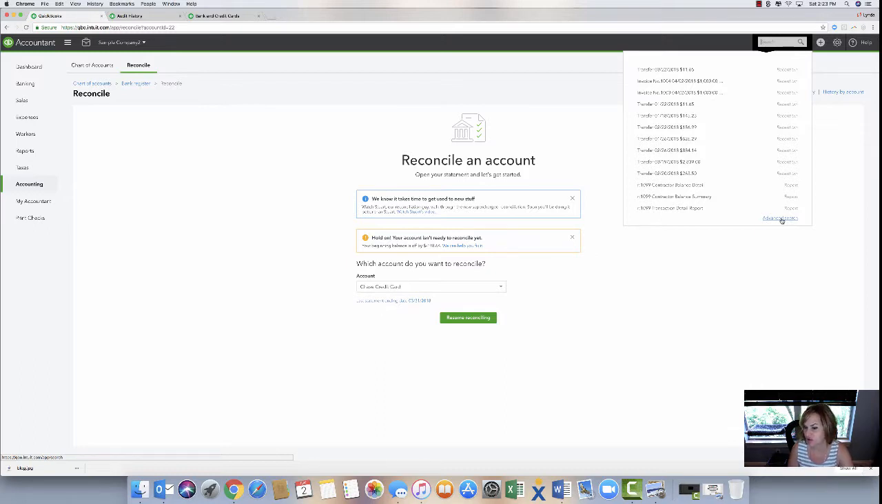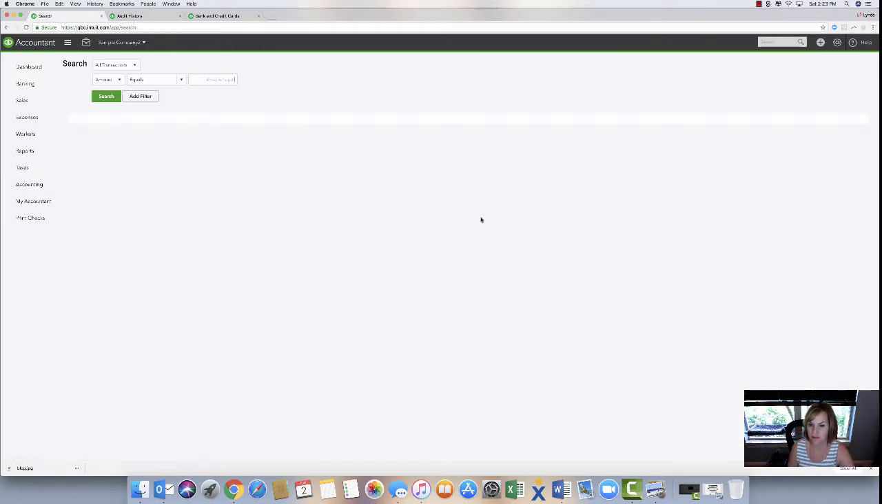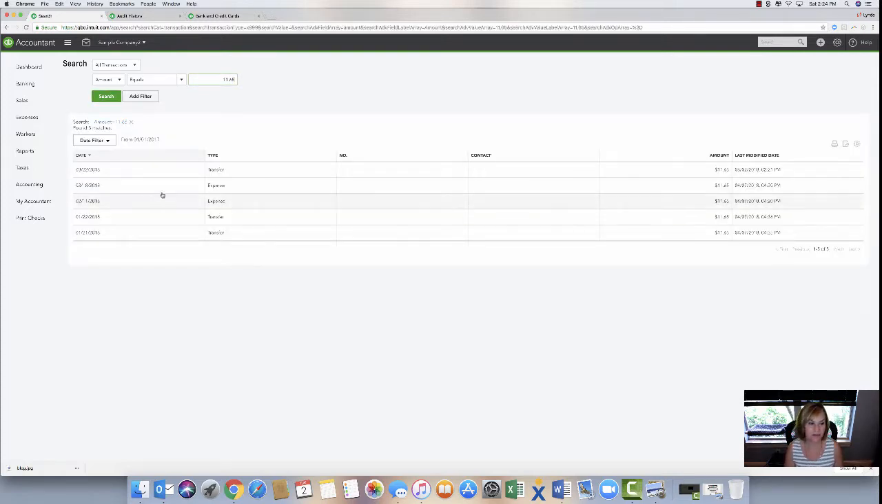So I'll use my search bar to make sure that when I go to put it in, I don't duplicate it. If it's already cleared the bank side, I don't want to duplicate it on the credit card side. So I just want to check and make sure that it has in fact been deleted. So 1165, and it should come out of Bank of America to pay Chase. And there's the transfer. So it's here, but it's not cleared.